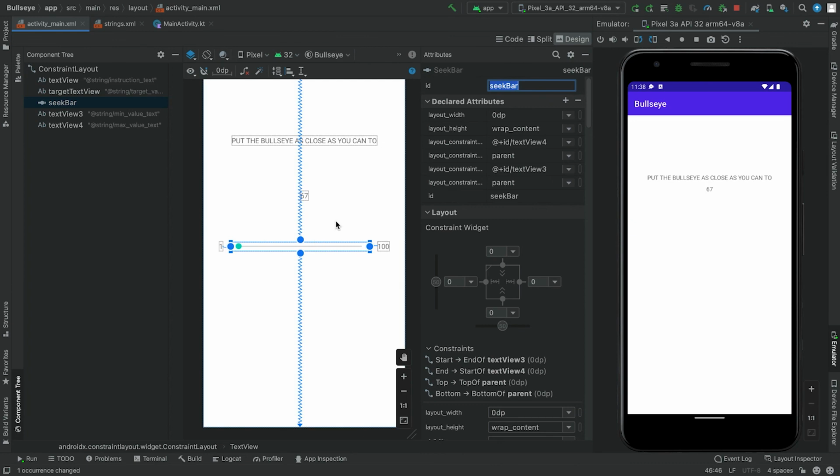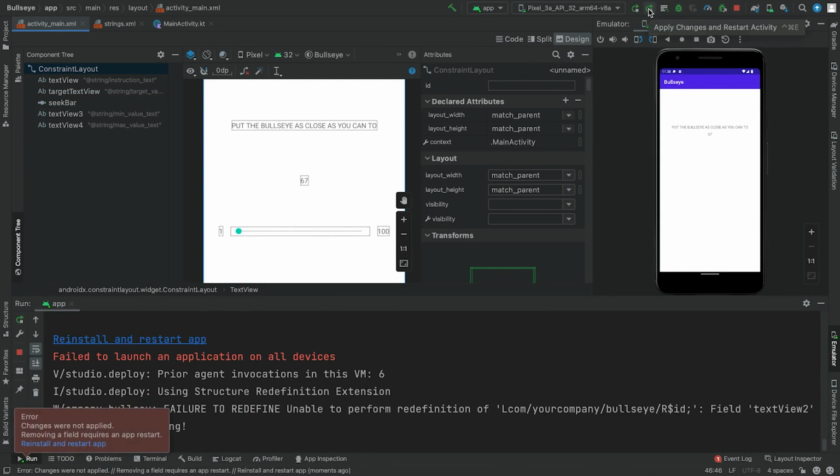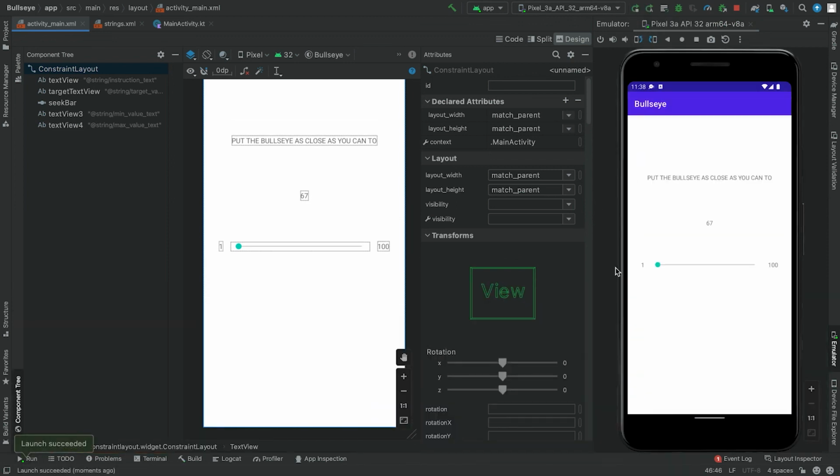Now, restart the activity to try it out. And if you notice, it fails this time around because the views were renamed and Android Studio sees them as new views. In this case, restarting the activity will fail. Go ahead and run the app this time around. This will reinstall the app on the emulator. And everything works fine as expected.